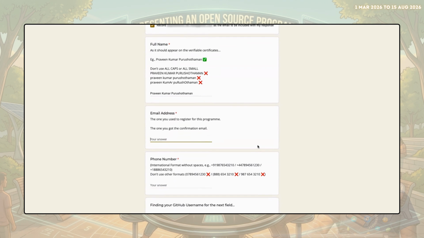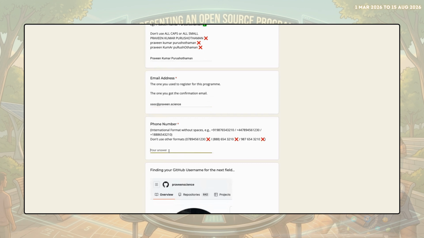Obviously, this will be your registered email address when you register for the first time. So go ahead and give the registered email address for this program. And then when it comes to the international phone number format, I don't understand why people just put this number. I do understand that it is the easiest way, but we require it in such a specific way. So give the country code and then put your phone number here.